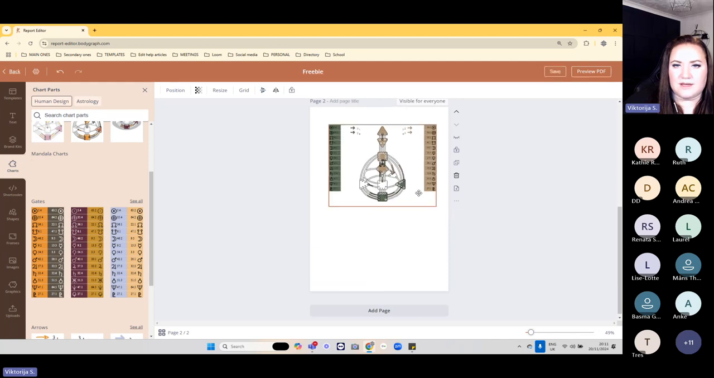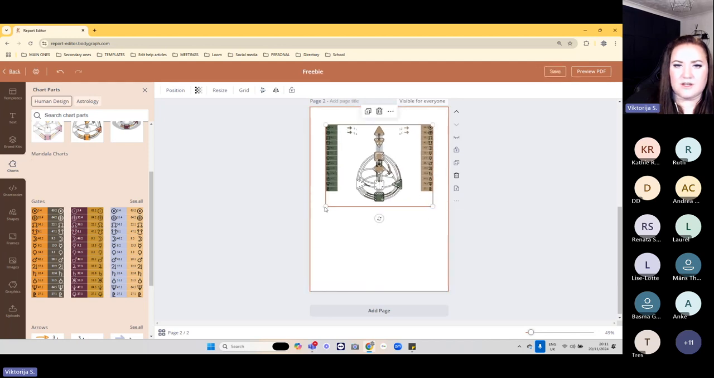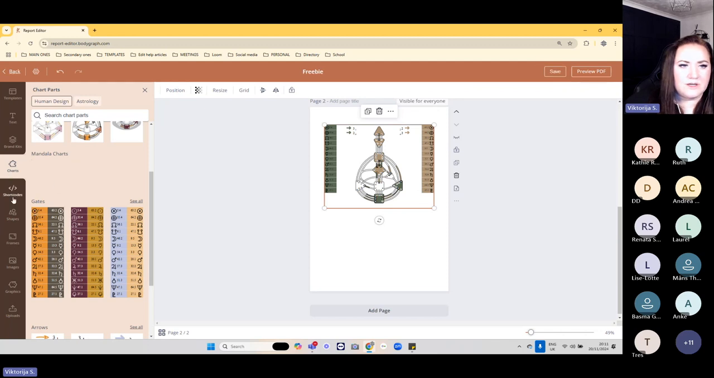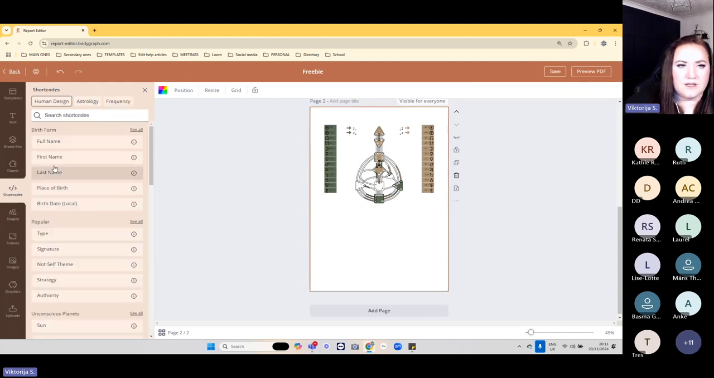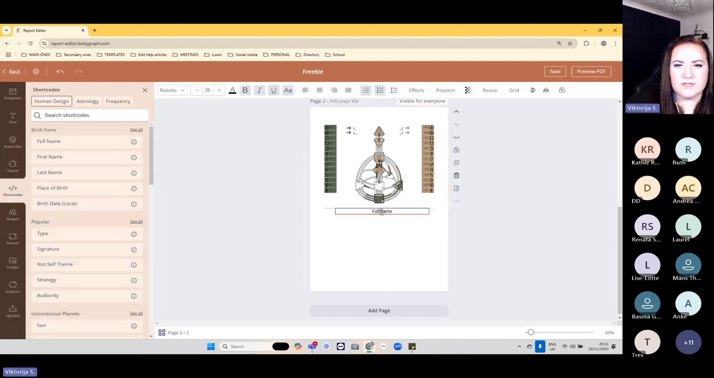And again, that is the page where I would probably include the shortcodes again for the customer's full name, the place of birth, and date of birth. Now, why is it a good idea to have this on the report?